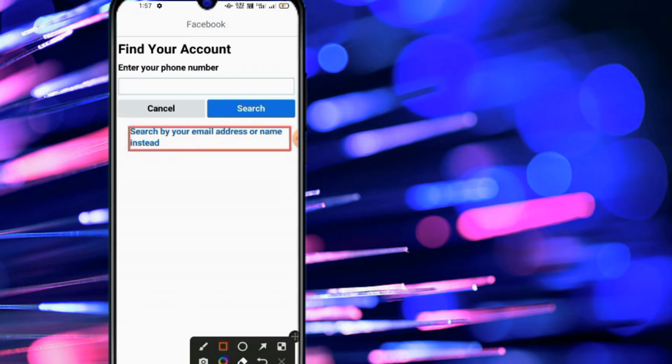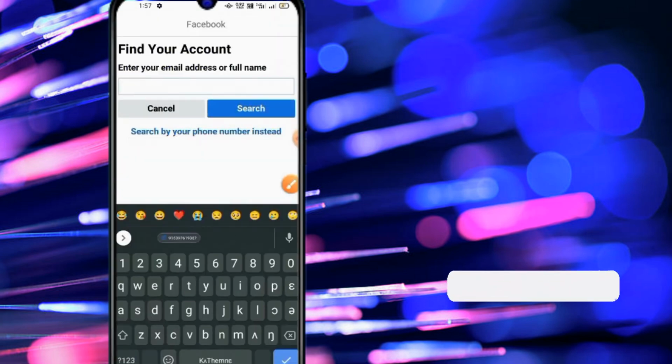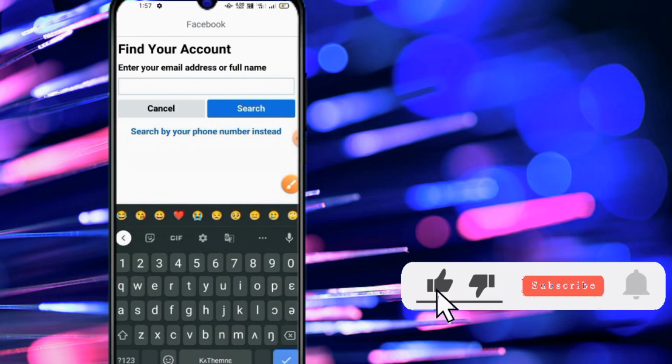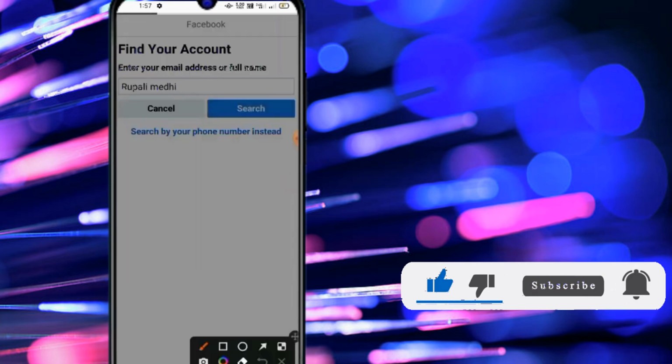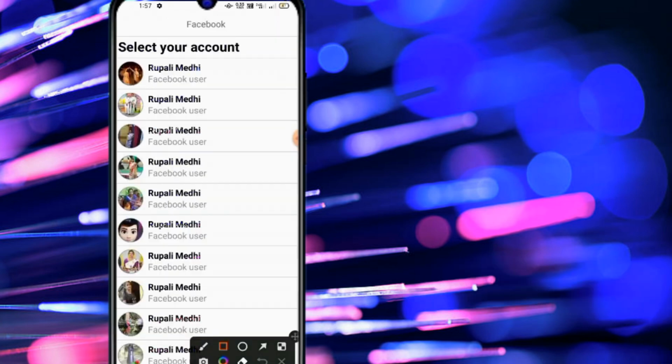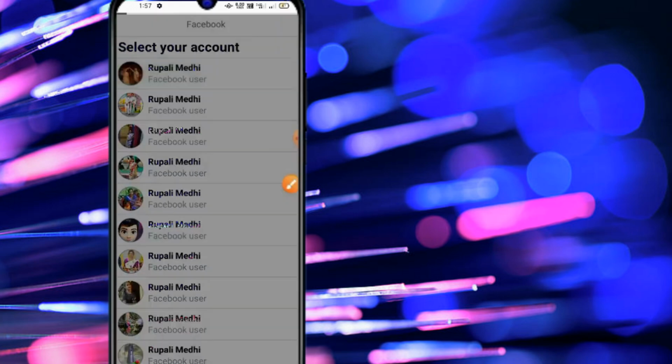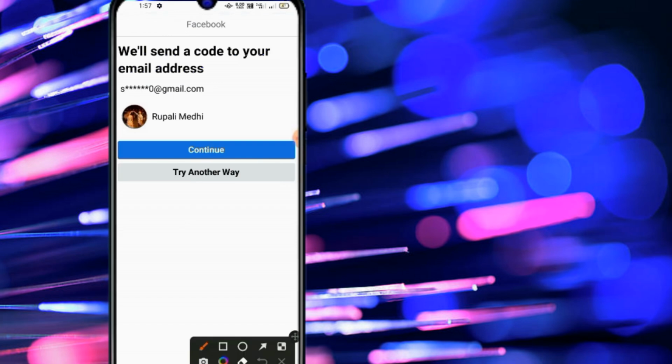If you are trying to find the account by your email or phone number and you can see your account in the Facebook database, just type your name and click on search. After that you will see the profiles available on Facebook, and right at the top here is the exact Facebook account that I am going to recover today. You just need to follow my steps. Please don't skip any parts of the video.